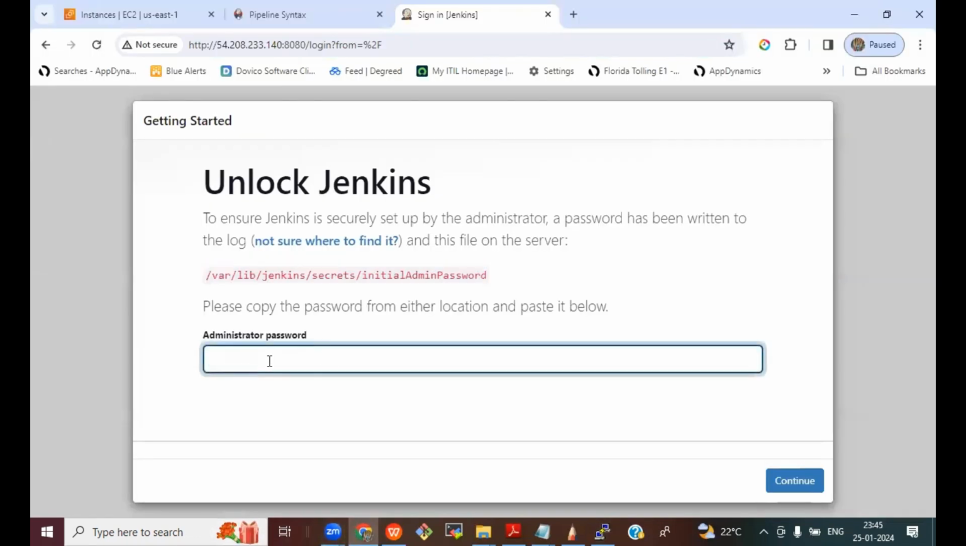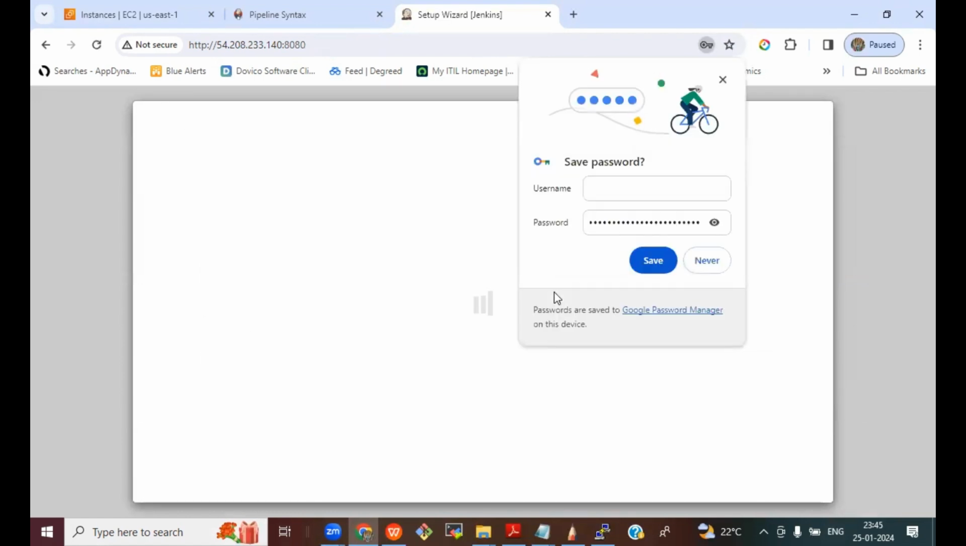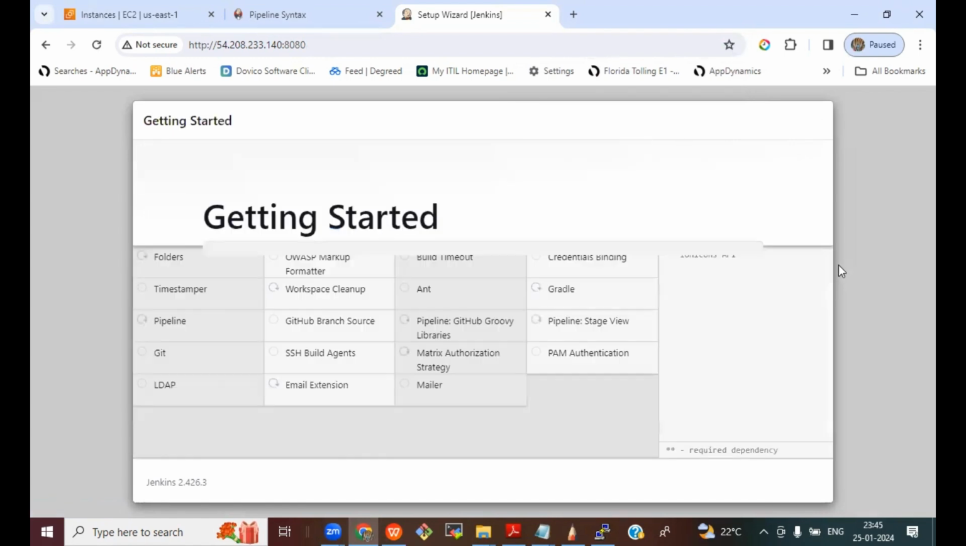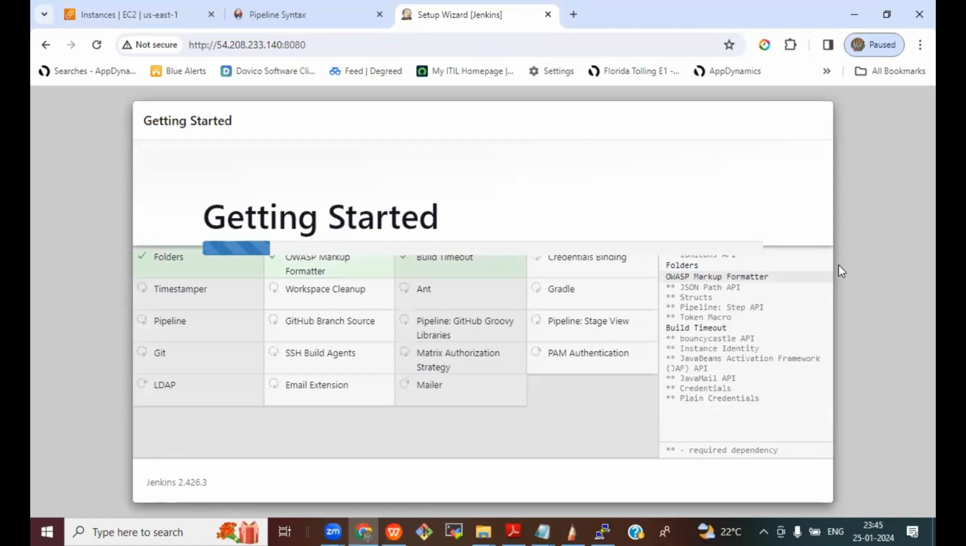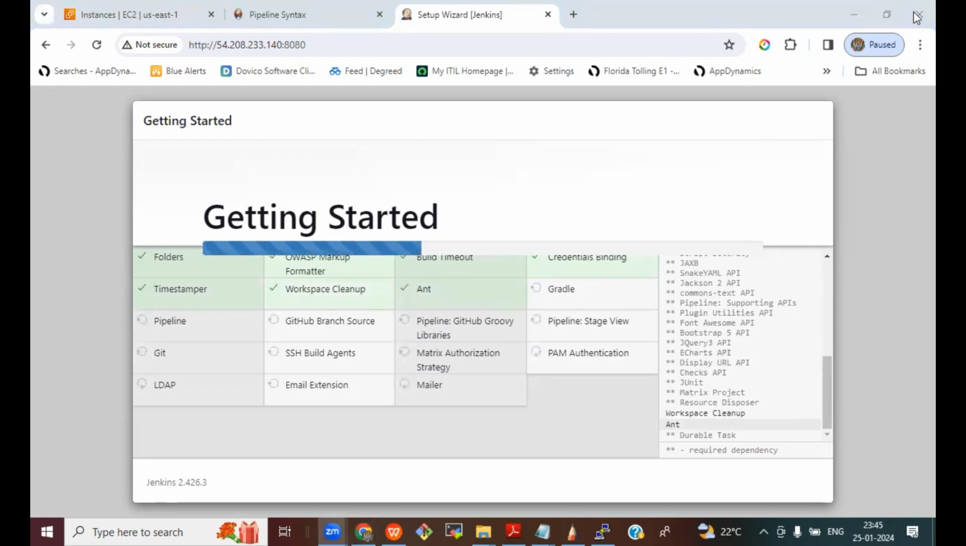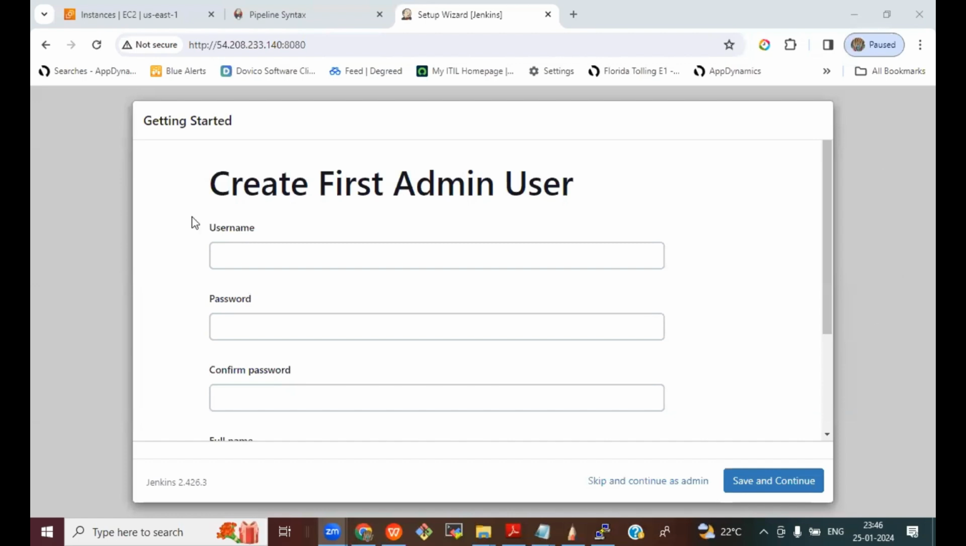Let me copy this and paste it here. Click continue. And it's always better to install the suggested plugins, okay, because this itself will cover the plugins, whatever is needed for the pipeline. So I will just say install suggested plugins. So it will take a minute to get the plugins installed. Okay, so now the plugins got installed.